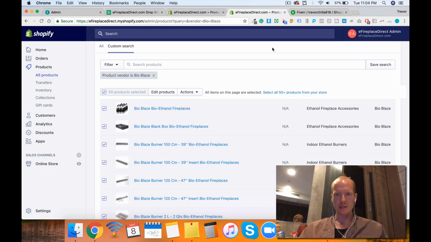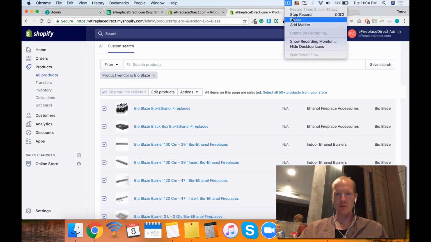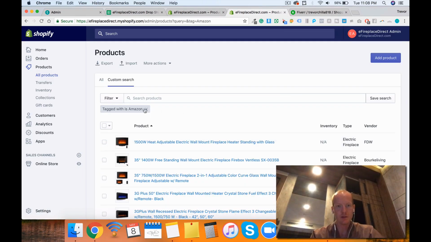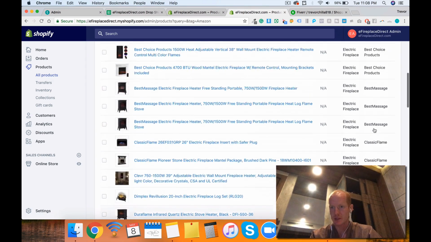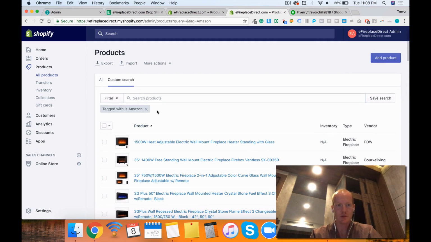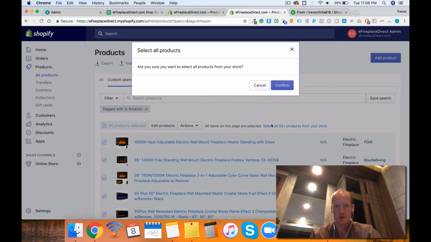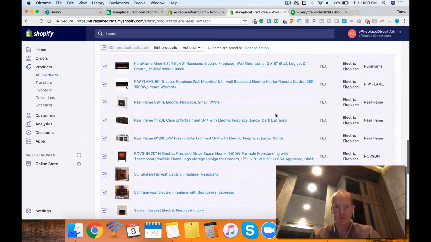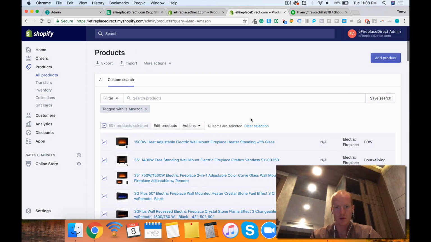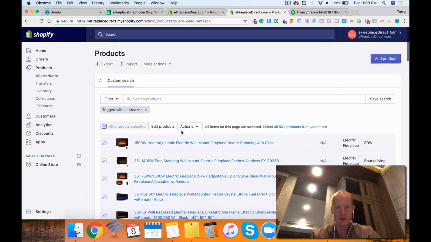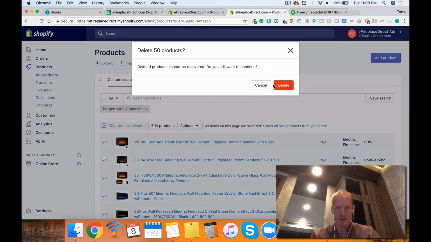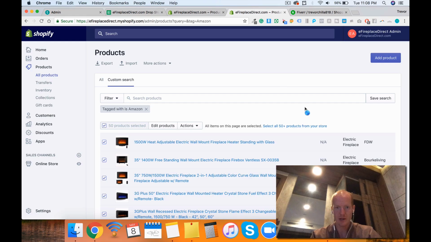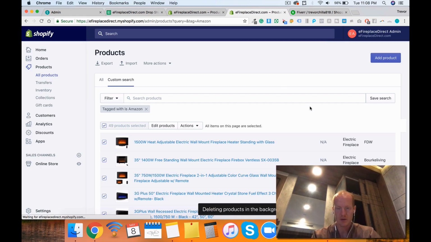So I'll give it another few seconds here and let it finish removing the tags. So now that it's updated, I just go down and double check on the vendor here and make sure that BioBlaze is not there, and it's not, which is cool. So I can go ahead and just select items, all 50 from the store, and just to be safe, I'm just going to select them that are on this page. So go ahead and delete selected products, because none of these are going to be actually products that we're going to be selling.